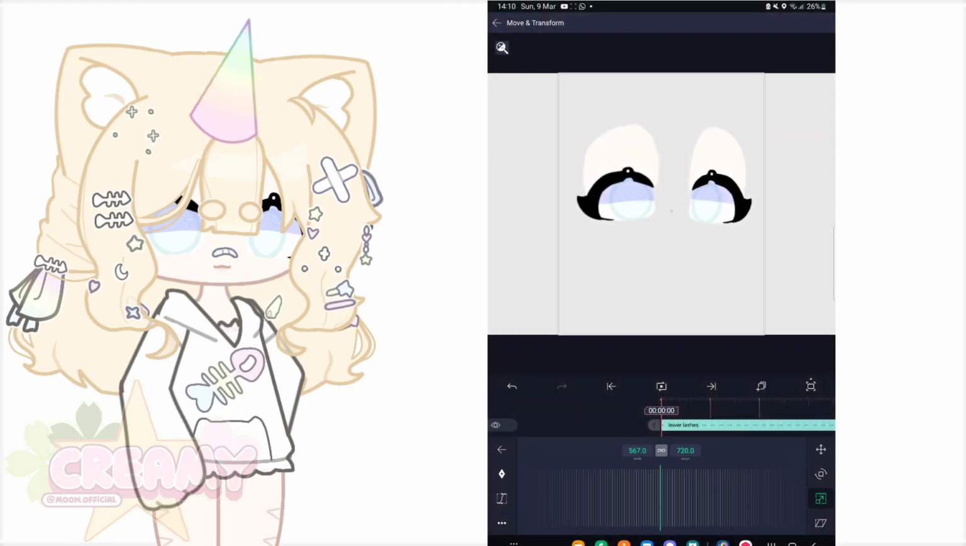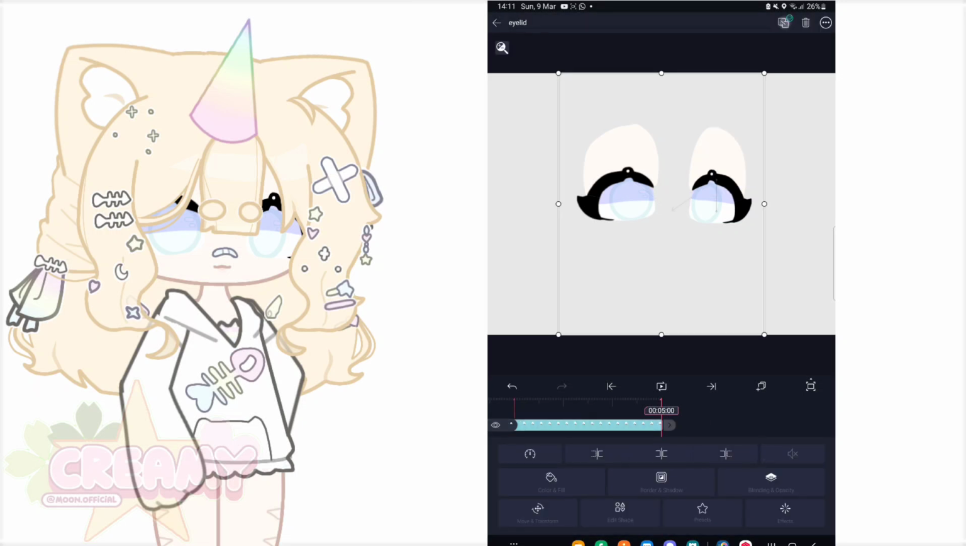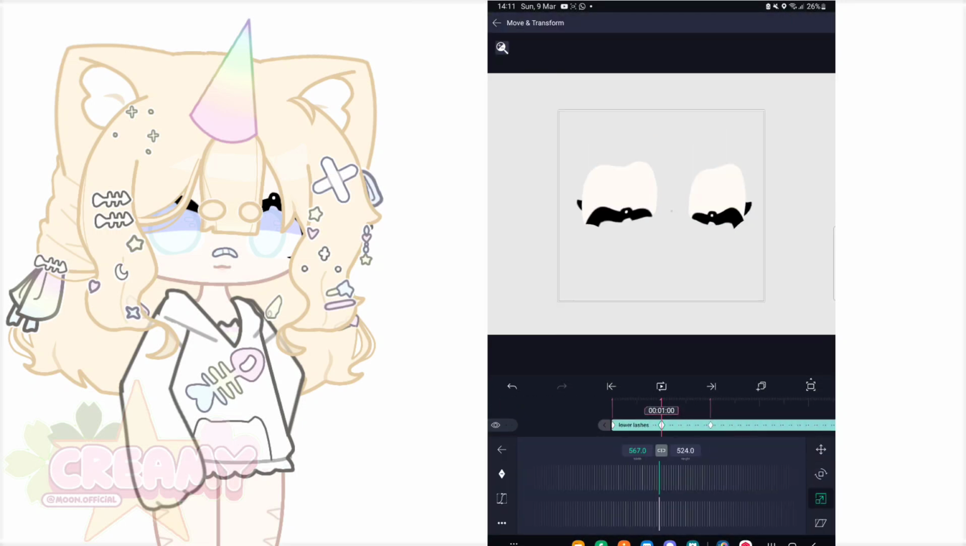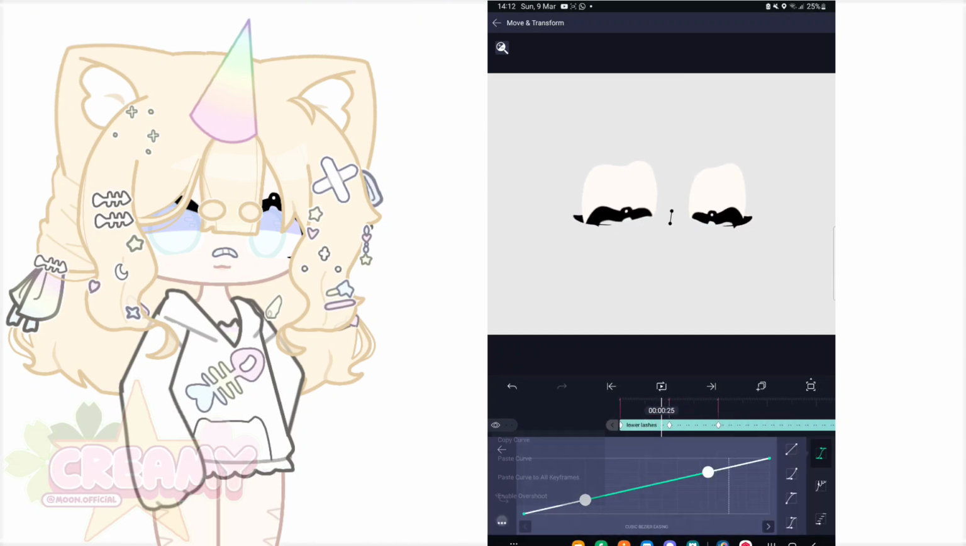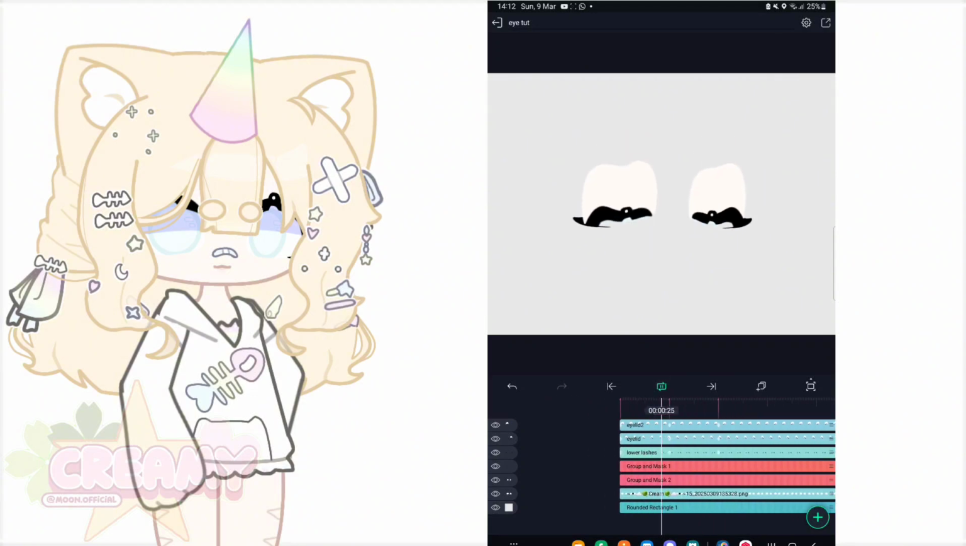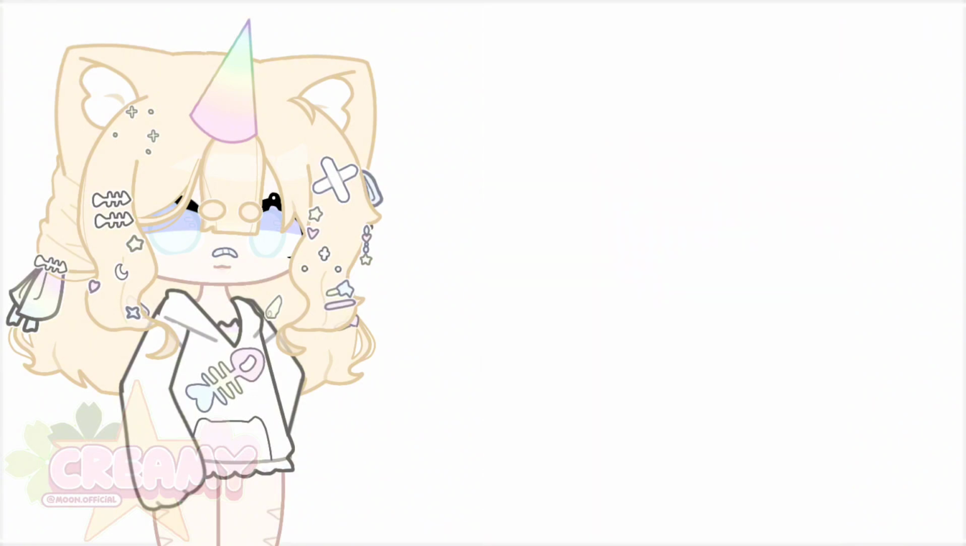Now I'm gonna show you how to make the lower lashes not look weird while blinking. You're gonna go into movement, then you're gonna make it smush a bit. Then you're gonna put the keyframes in the same spot as the eyes, and then you're gonna put the same graph there as the eyes. And there you go, you should have blinking, the simple blink. This is how it should look.